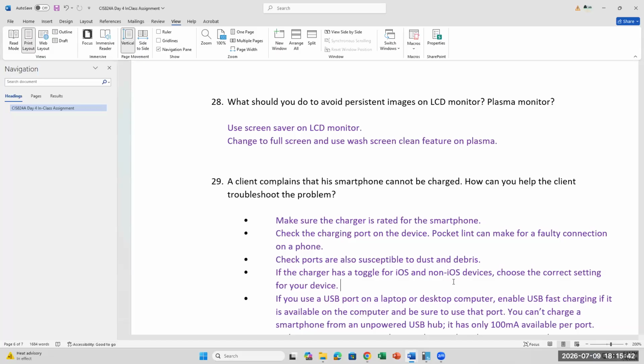And then for the old iOS and non-iOS devices, you just got to make sure that you check, because Apple has rated charging equipment. And if it's not rated equivalent to Apple, it's not going to work.